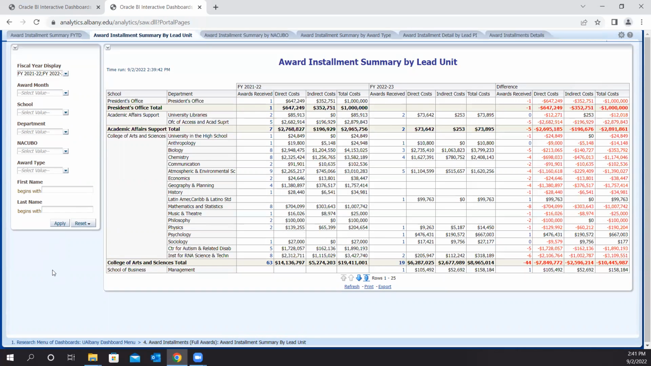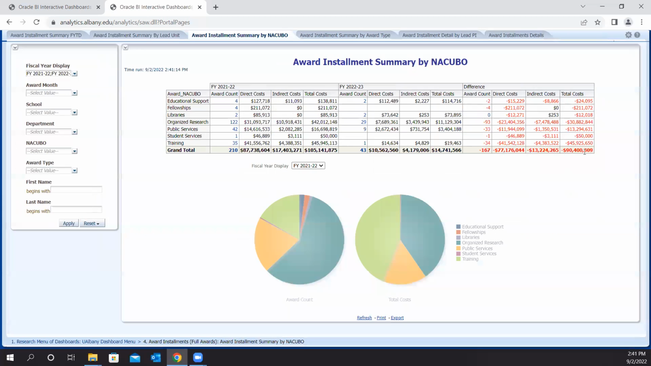Now let's move on to Award Installment Summary by NACUBO type. In this tab, we show a comparison table of 2 fiscal years for awards received in each NACUBO class. NACUBO class represents a functional expense classification that groups expenses according to the purpose for which the costs are incurred. The classifications tell why an expense was incurred rather than what was purchased.